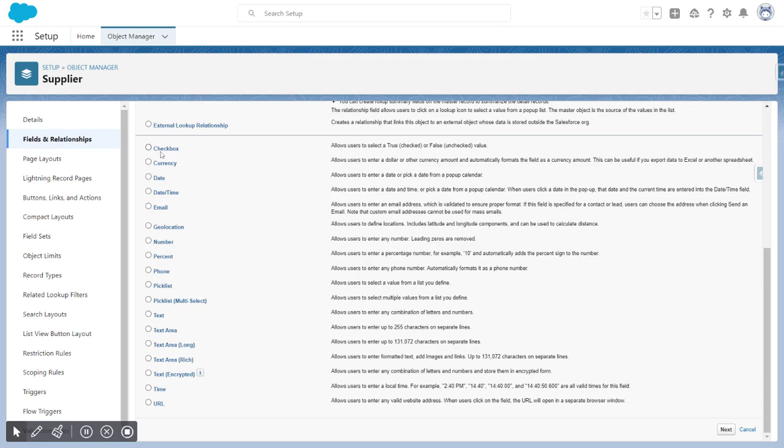So firstly, checkbox. This is a simple checkbox that you can put on any record, to mark it as true or false. Currency field to store monetary information or how much something costs. Anywhere you want to store financial information, you use currency field. If you want to store date, you can simply use the date type field. If you want to store date and time, if you want to stamp which date and what time did something happen, you will use date/time.